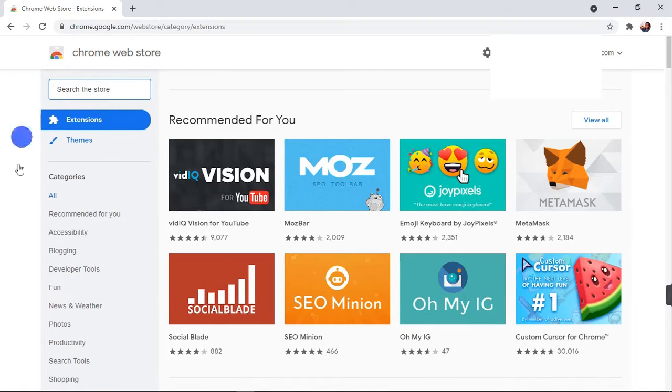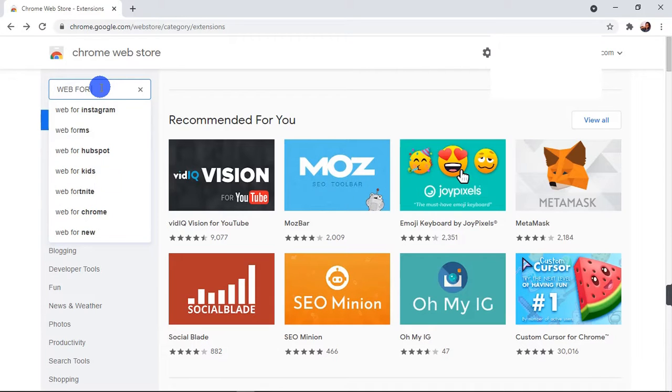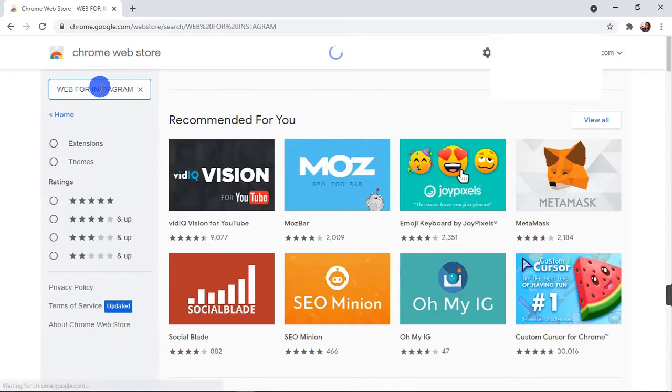And then on the left hand side of the screen, you see a search bar. So on the search bar, we're going to type in web for Instagram. And then you click on the enter button.